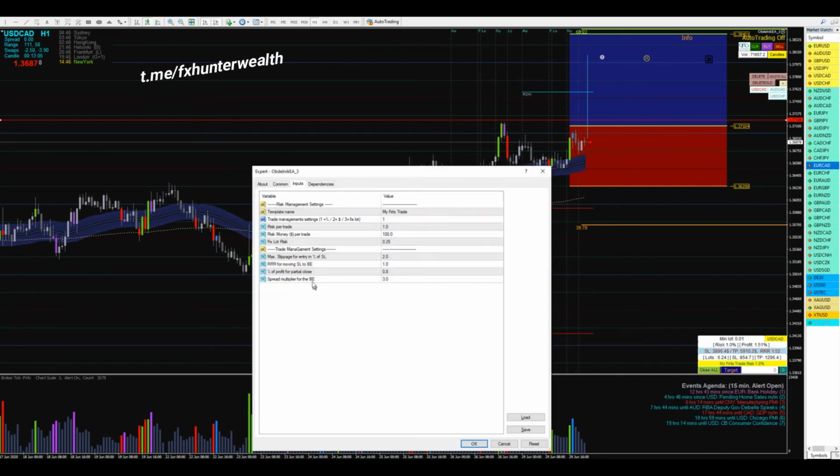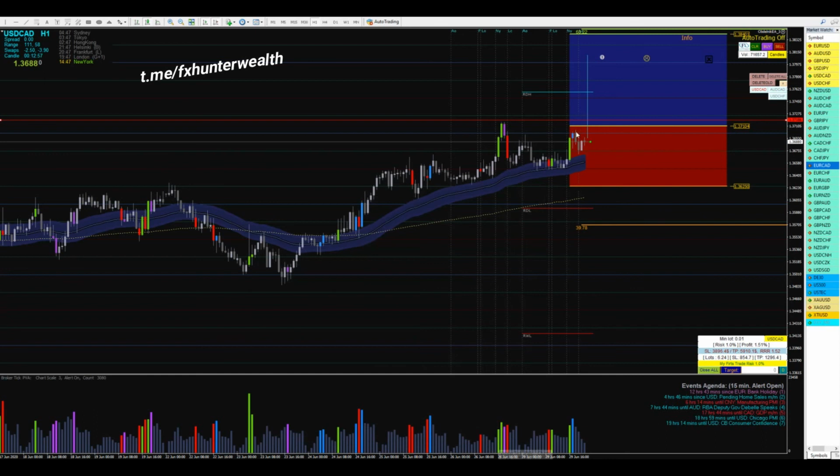And the last thing in the settings is the spread multiplier for the break even, which means we have the free multiplier. So if the tool is moving the stop loss to break even, we can set how we want it to. For example, here the spread is now 0, but let's say we have a spread of 1 pip and our multiplier is 3. That means that when the tool moves the stop loss to break even, it will be 3 times bigger than our spread, so it will move 3 pips past the break even. And that's it, my friends.